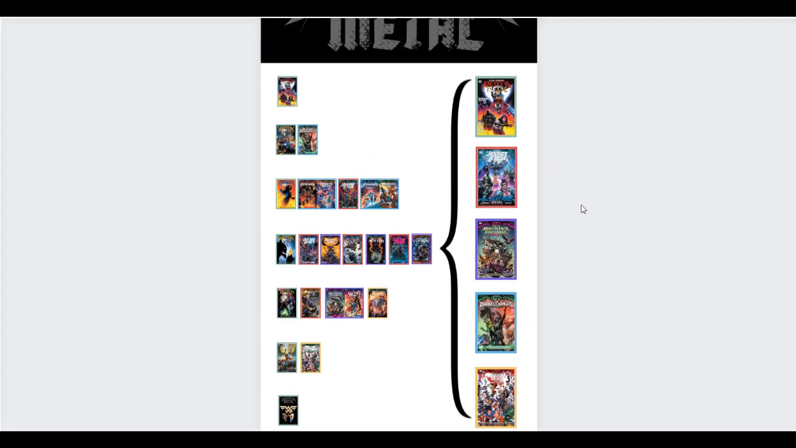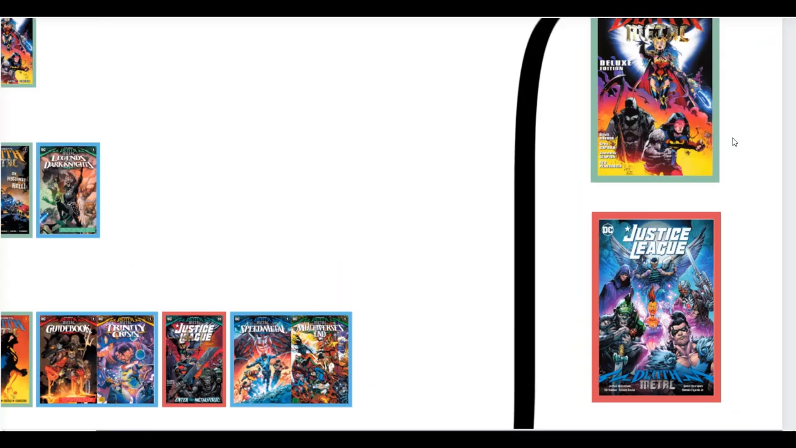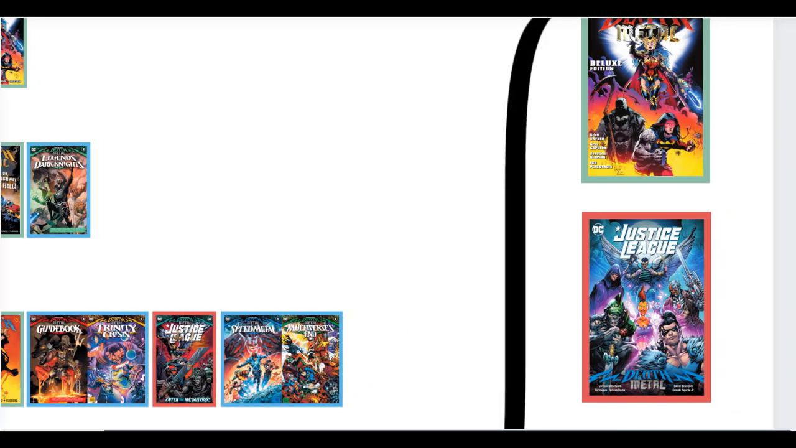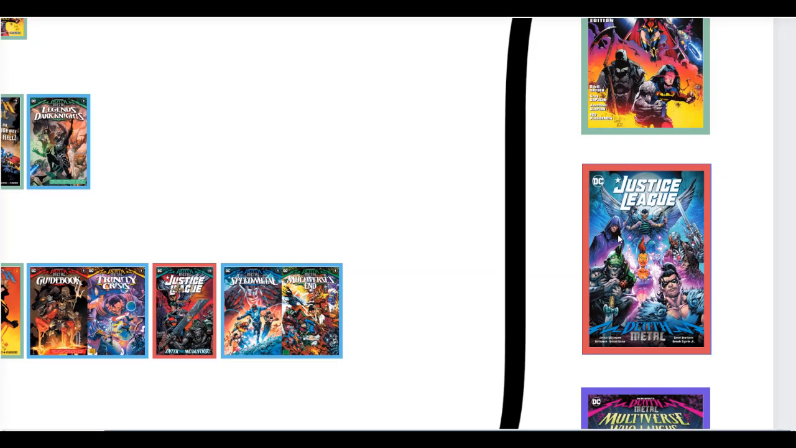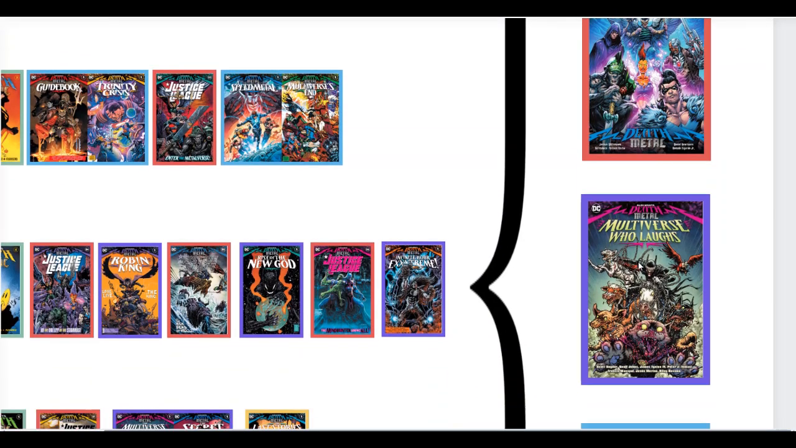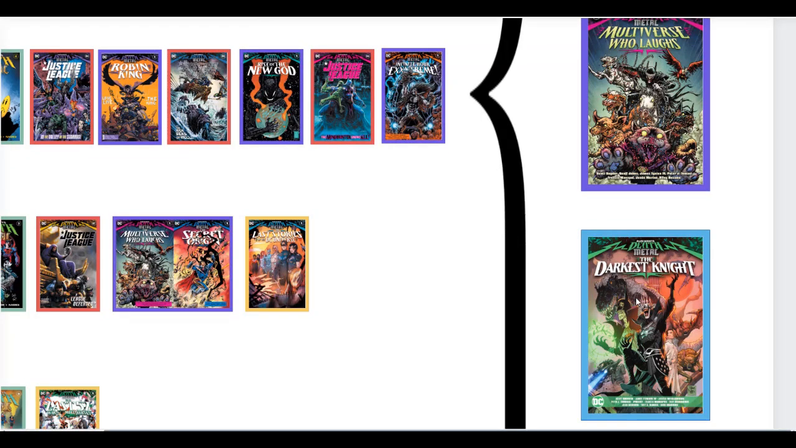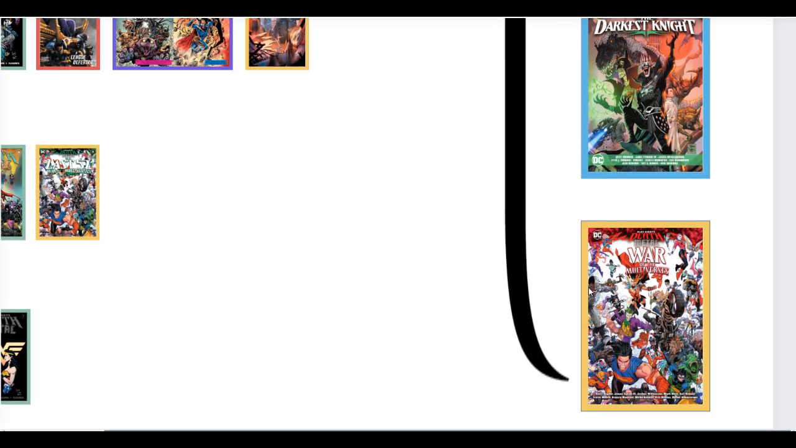I'm going to show you the trades here on the side first, and just to make it nice and simple, I've color coded them. You've got the main Death Metal trade collection here, green box, Justice League, red box, Multiverse Who Laughs, purple box, Darkest Night, a kind of a baby blue box, and War of the Multiverses in this yellow box.